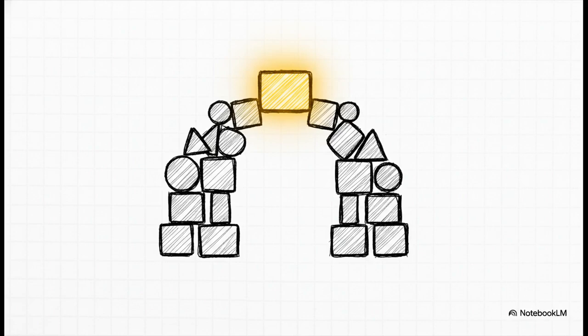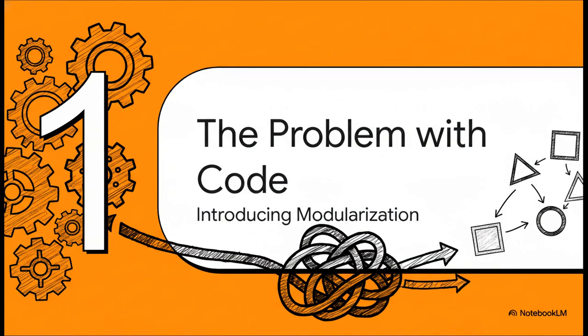And let me tell you, understanding this one concept is pretty much the key to unlocking how all modern software is built. But okay, before we can really appreciate what a function is, we have to understand the problem it was designed to solve.